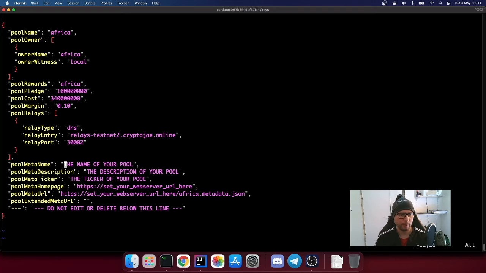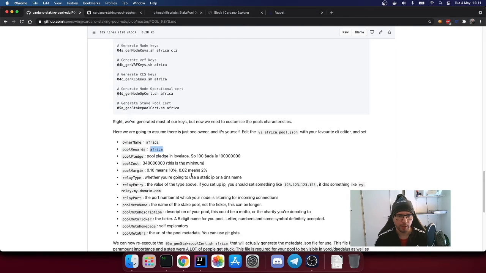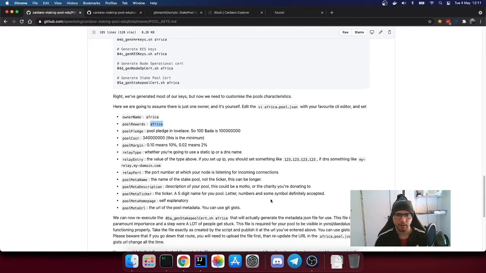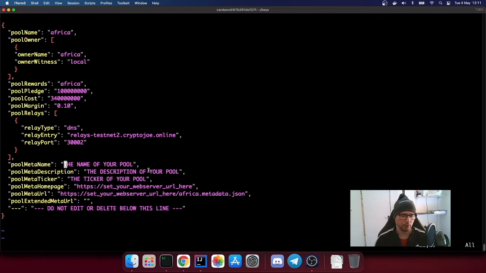So pool meta name. This is basically the name that you want to give to your staking pool. I'm gonna call this Viva, I'm gonna use Italian. That is Viva l'Africa, which is like long live Africa, or a nice thing about Africa. Cardano testnet pool for Africa.